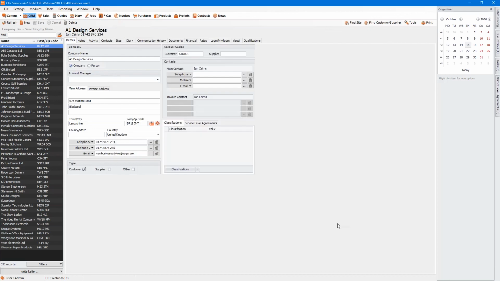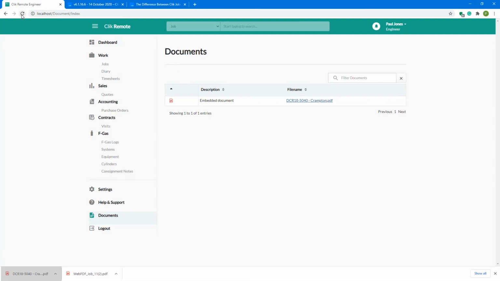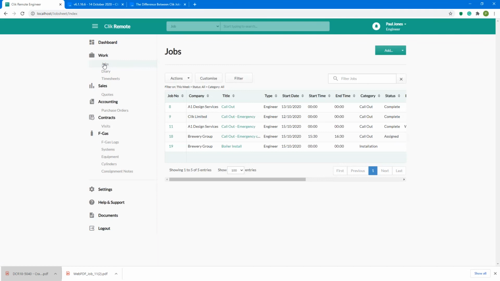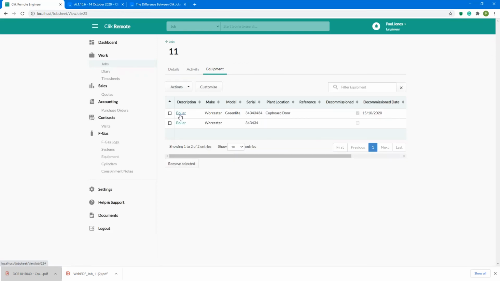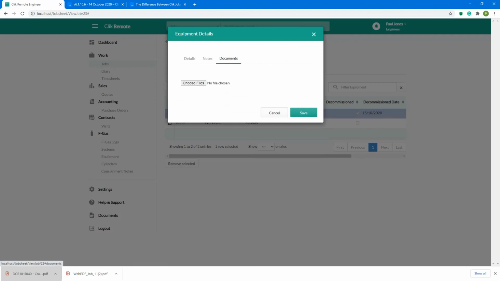Okay, so we're going to go back now to Clik Remote just to show you how that item is in there. Now, I'm just going to need to refresh my screen, but there you can see that document is in there for that particular engineer. Now, what we're going to do is we're also just going to go into a job sheet, and we're going to just talk about documents that you might find on pieces of equipment on the site. So I'm going to click on one of my job sheets. Now, as you can see, I've got my equipment here. So I've got details, activity, equipment. And if I click on my equipment, I've also got access to documents for that piece of equipment.